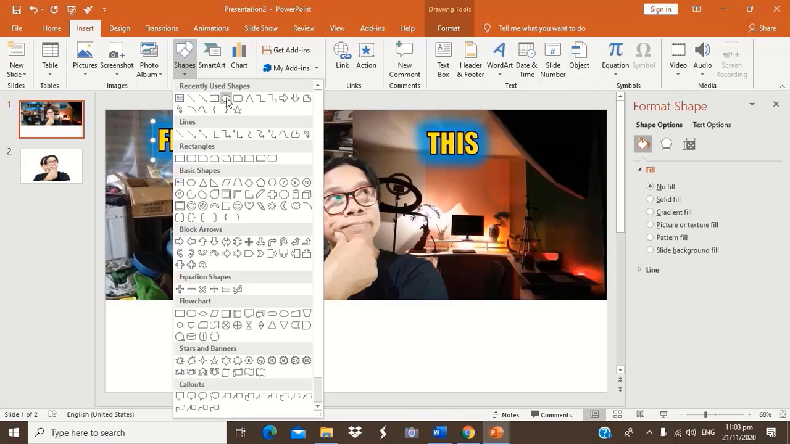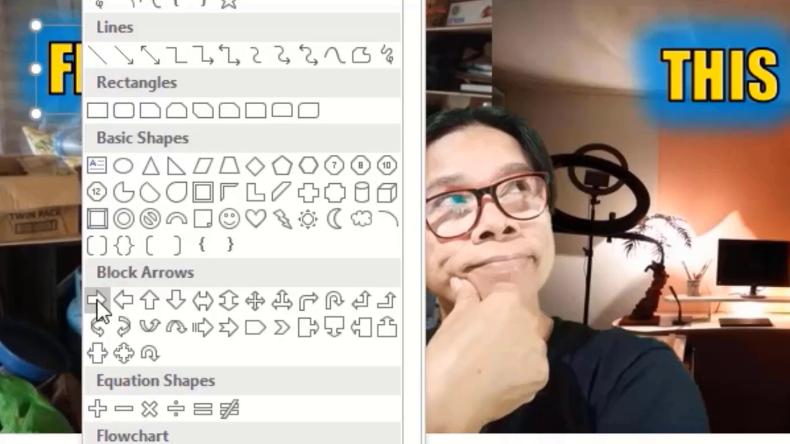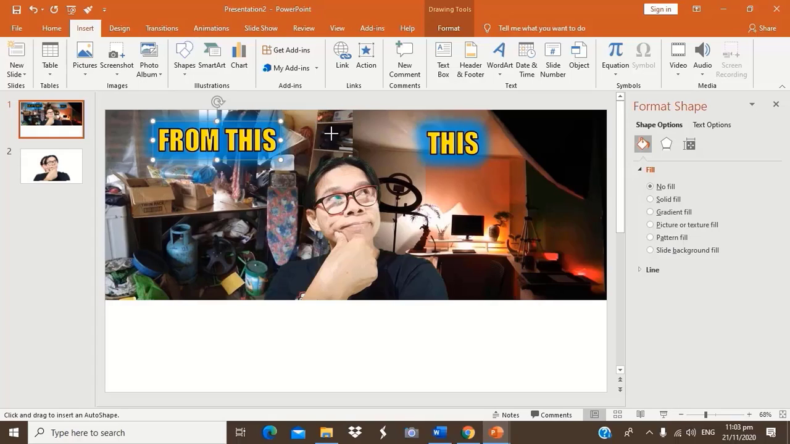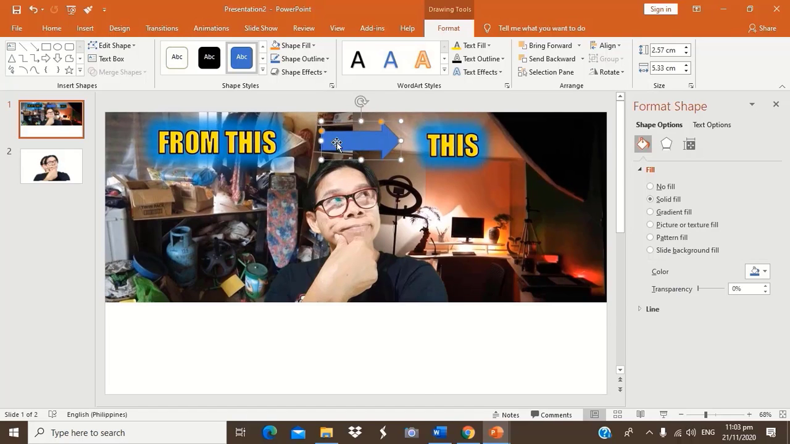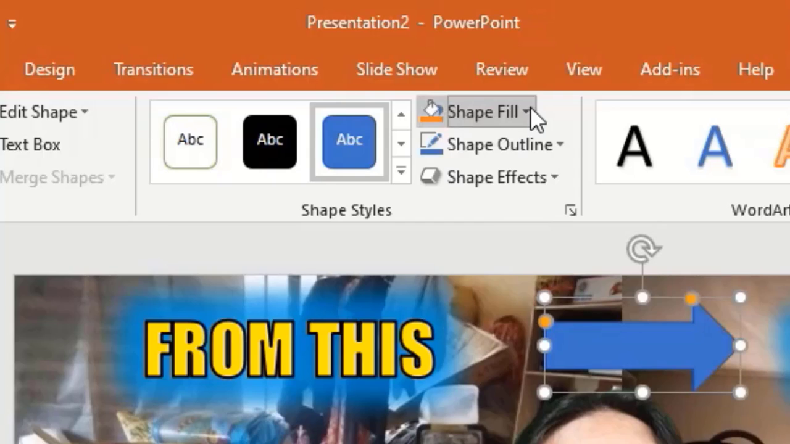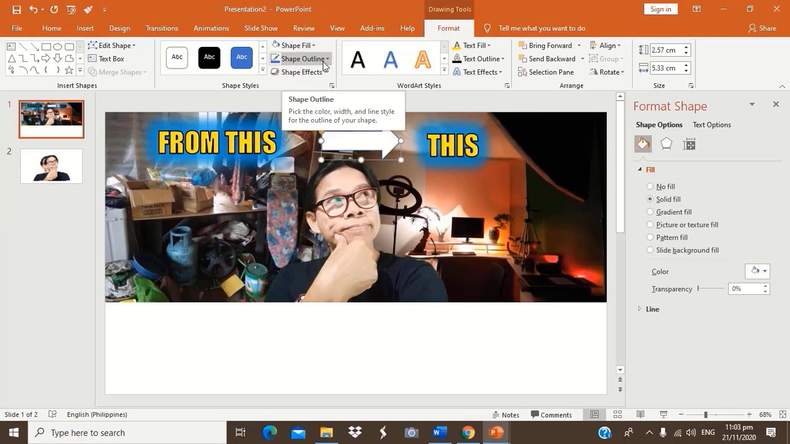So we need to insert a shape. Insert, then Shape. Let us find the shape. I need the arrow. Where are you? And then there's the arrow. So let us change the size. There you are. Then let us change the color of the arrow. Change shape fill, white. And then for the outline, I need gold. And then make it thicker.